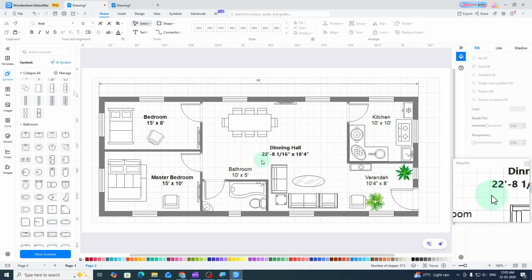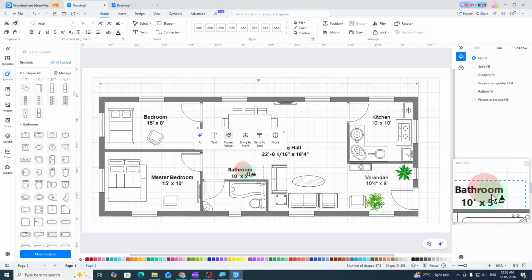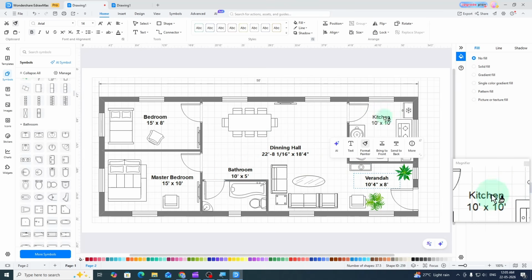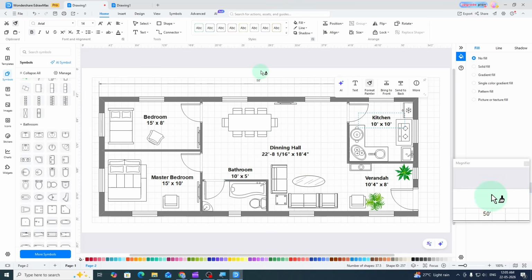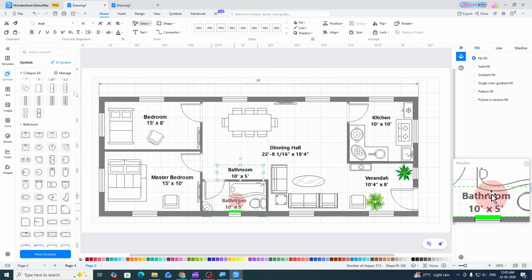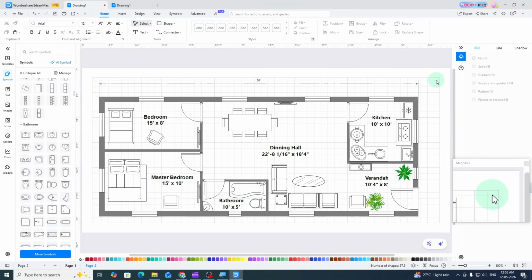So now we'll have to use the format painter again to copy the formatting. Click on this, select this one as well. Now after doing that, press the escape key. Okay, place the text here. So we have completed the floor plan.